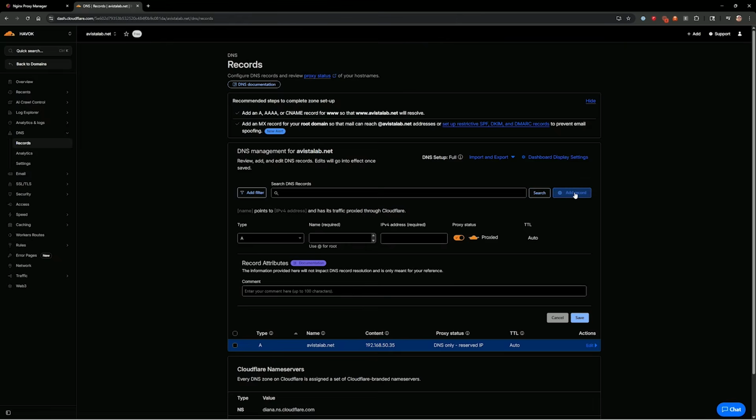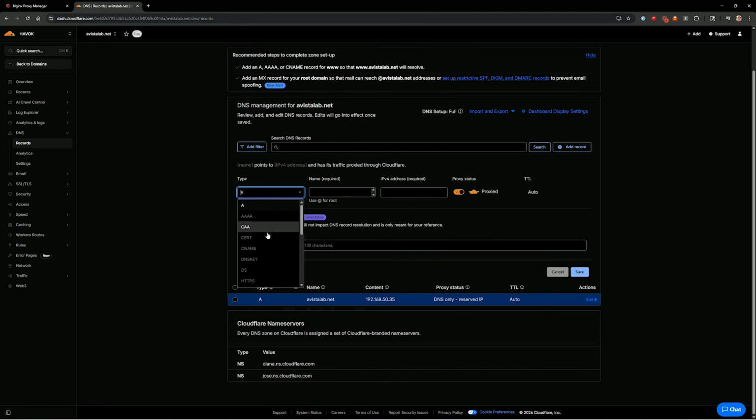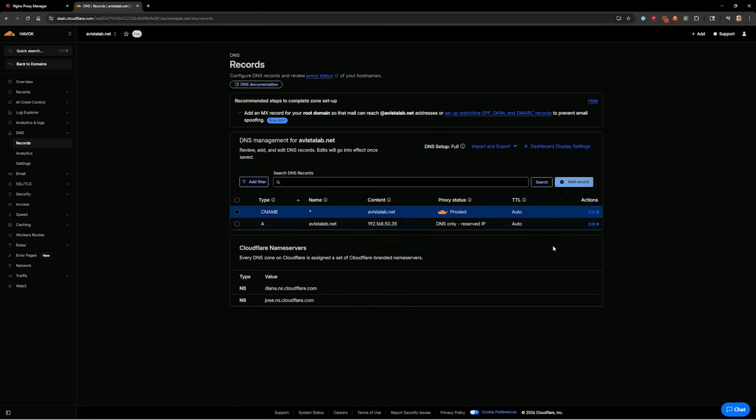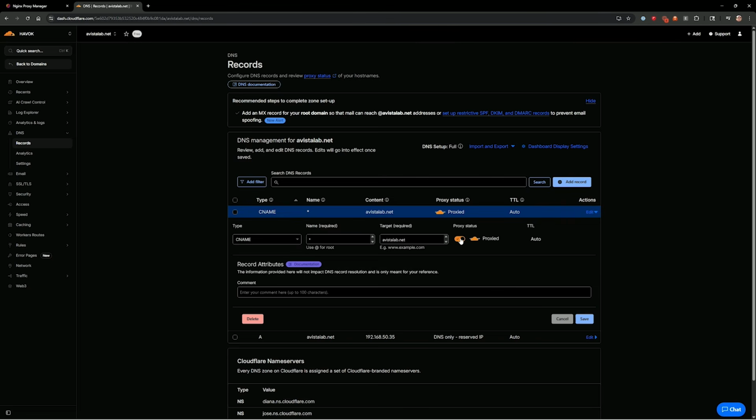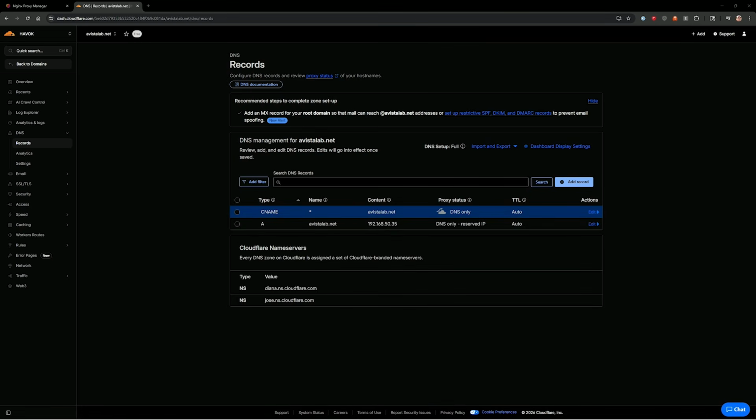And then we want to add one more, and we're going to do a CNAME record. This is going to be just a catch-all, so I'm going to do a star. And then what we'll do here is we'll just do avistalab.net. We'll click save. And then right here, it says it's proxied. We actually don't want it proxied, so we're going to uncheck that. We'll save, and we are good to go right there.